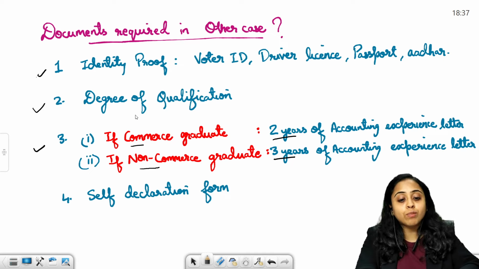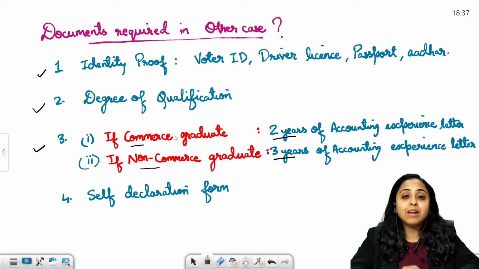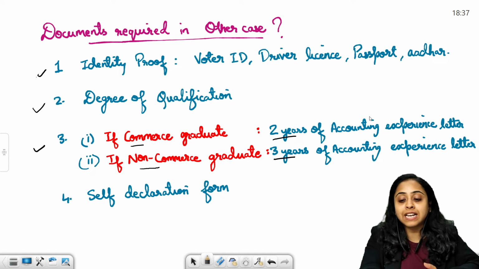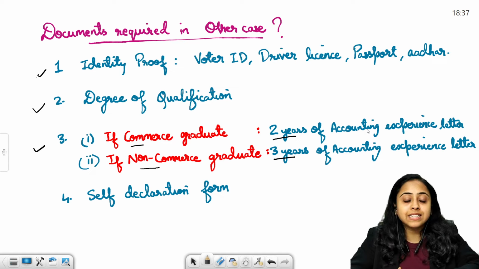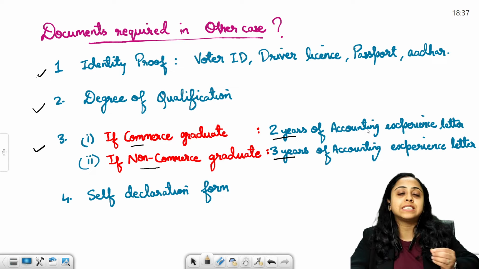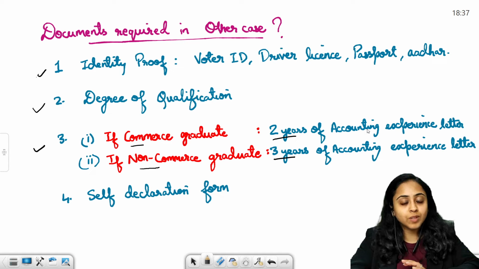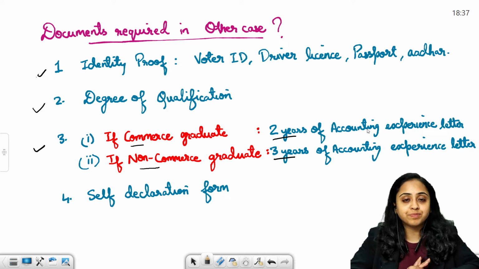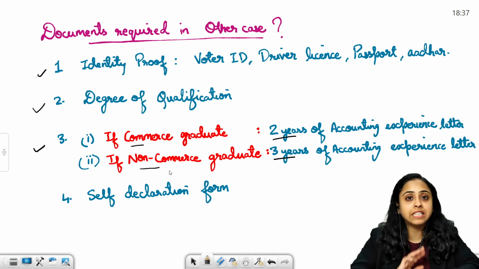Anybody who has graduated from the commerce field can provide a letter of 2-year experience. For example, if you've done BCom, MCom, MBA finance, then you just need to provide 2-year work experience in accounting. How to provide this? We have a standard format given on the portal itself. You can simply download the same from the portal, print it, fill it, get it signed, and then scan and upload it again.